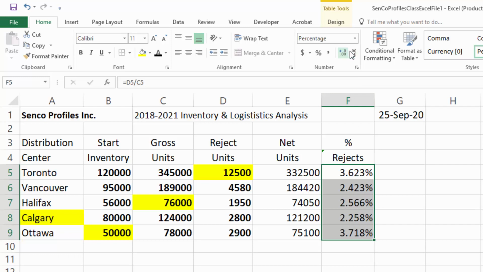3 is too many. We'll go to 2. And you ask yourself, how many decimals do I need? Well, it depends on how big the number is. These are relatively small numbers. And also how close the numbers are together. 3 and 2, 3 and 2. They're pretty close. So I would probably go 2 decimals on this one.